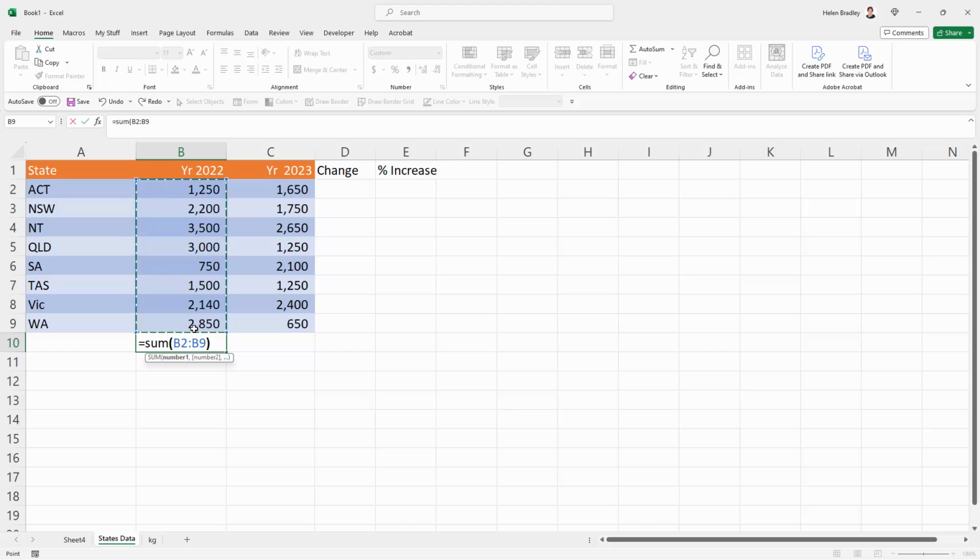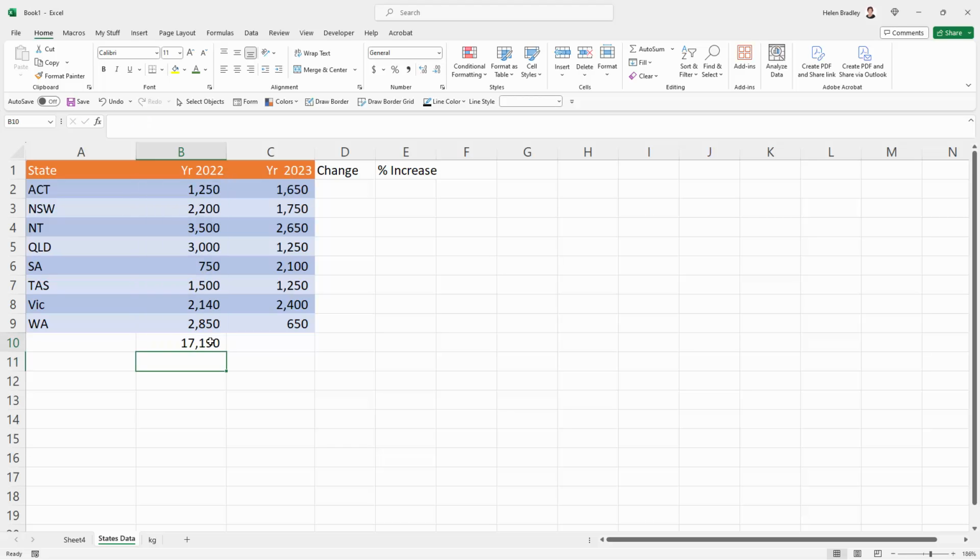I'm going to close off the brackets, because when I open a bracket I have to close a bracket. I'm just going to press enter. And Excel has totaled all of these numbers. So if we make a change to one of these numbers, for example, say we left the 1,000 off that number, you'll see that the total is changing automatically. This is a sum function. This is a basic function in Excel.